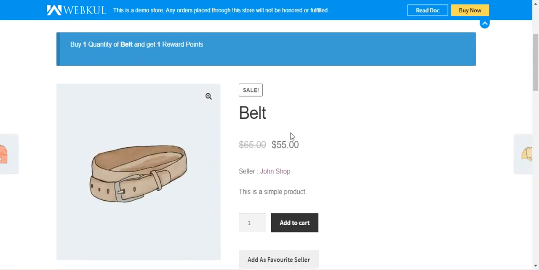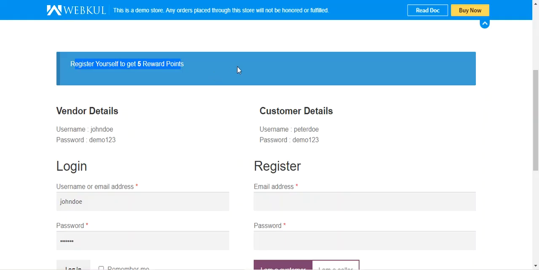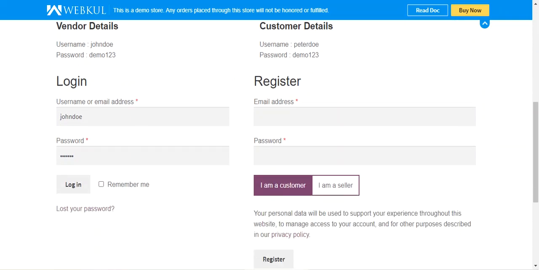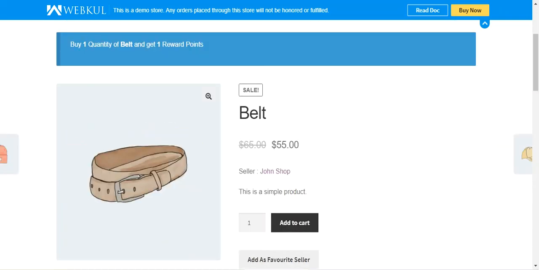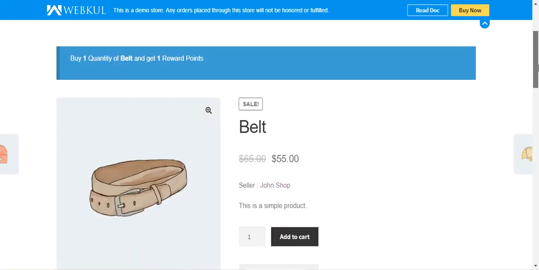Okay. And one more thing was there, reaching the minimum cart amount thing that I had shown you. For example, if I'm on a particular product there, alright, nevertheless I'll just show you that later.